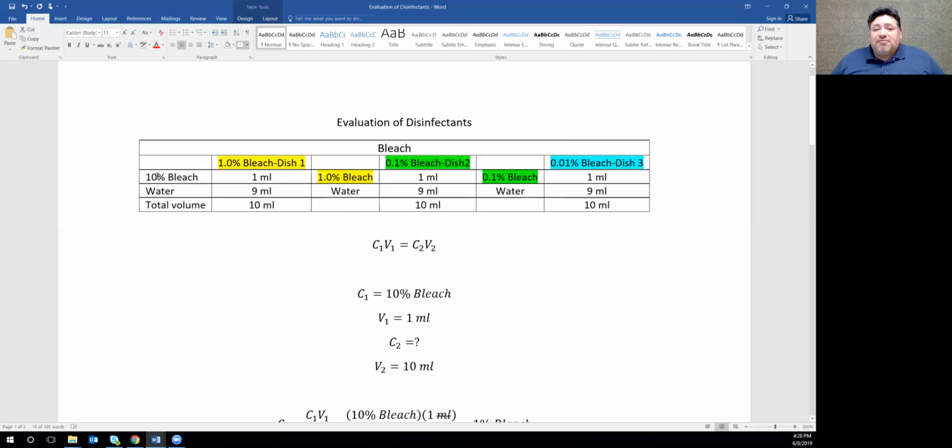I'm going to take my 10% bleach from the kit, okay, and in Petri dish number 1, the 1% Petri dish, I'm going to put 1 milliliter of 10% bleach and 9 milliliters of water for a total volume of 10 milliliters. When I do this, I have just diluted that 10% bleach into 1% bleach, which is what's supposed to be in the first Petri dish.